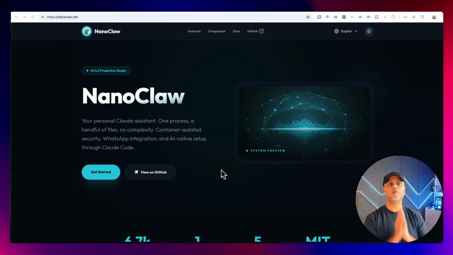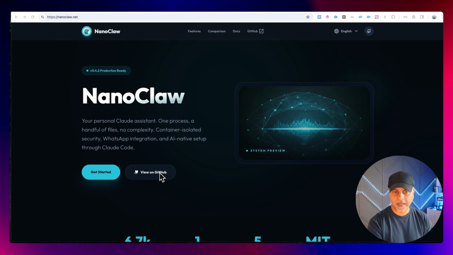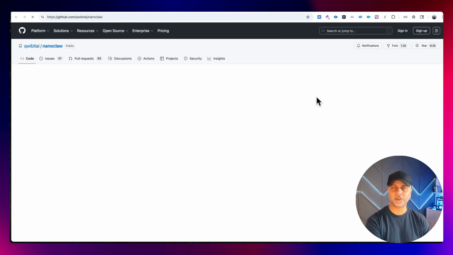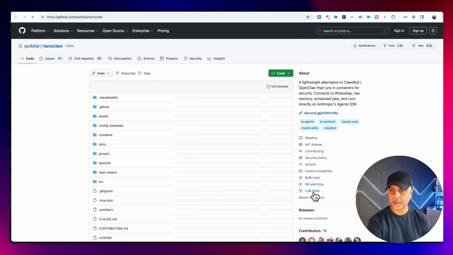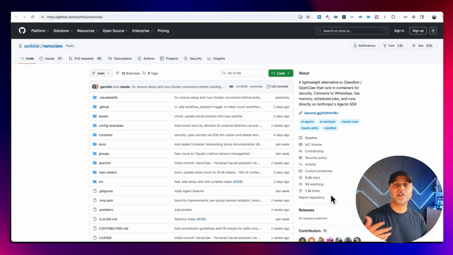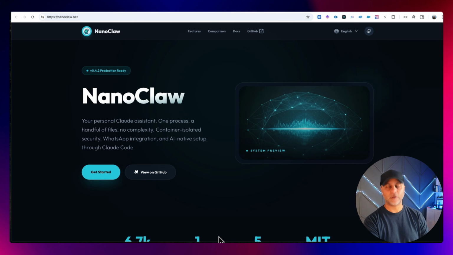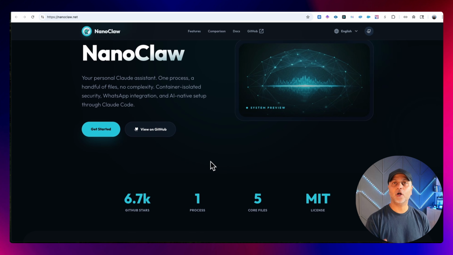The next one we're going to look at is NanoClaw, and you can check this out on GitHub. Here's their GitHub repository. And if we look at it, it has already had 1,200 forks. That means 1,200 different people have already installed NanoClaw. So let's go back to NanoClaw and look at this compared to OpenClaw.